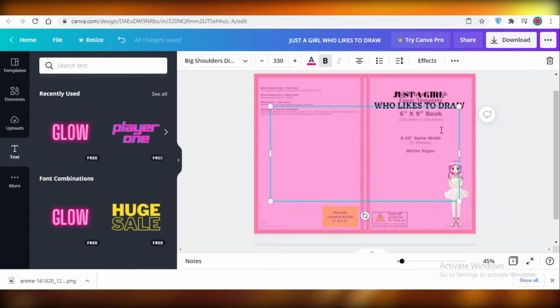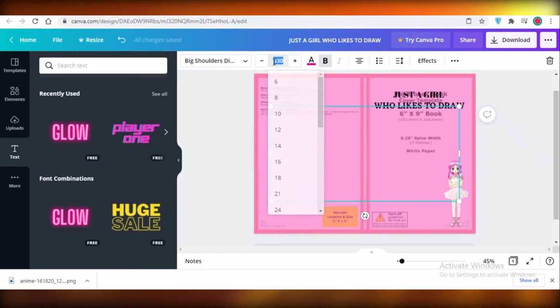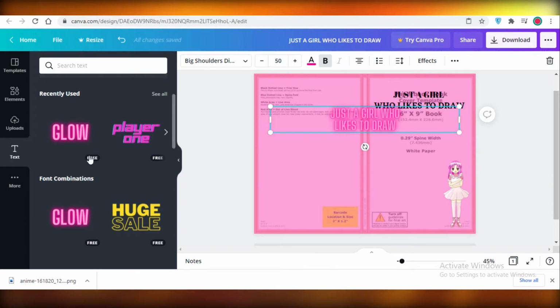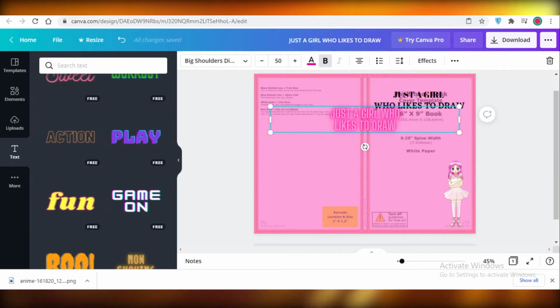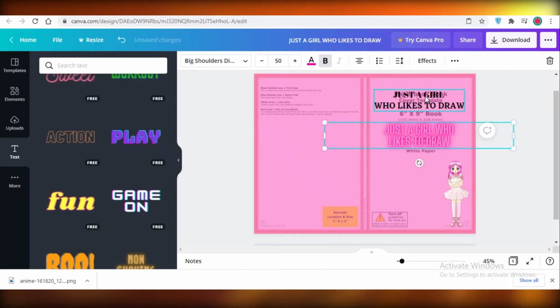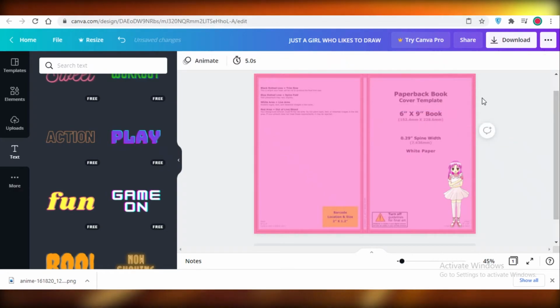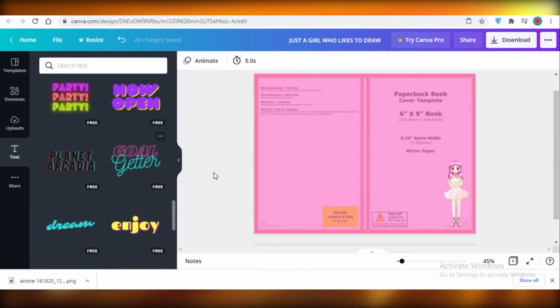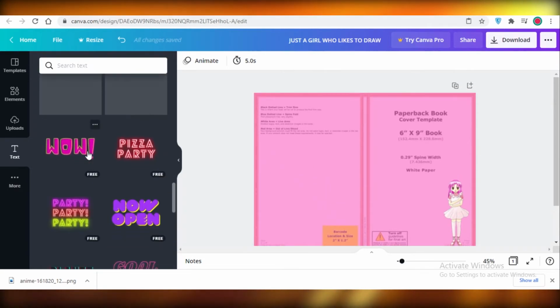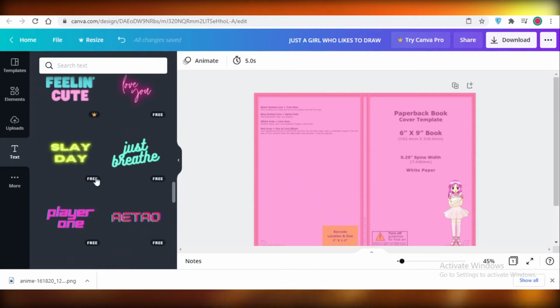So let's just say if you want to write your title in a very glowy form, let's just resize it a bit. You can see that there are a lot of these pretty text types that are available. You can choose them according to your liking. I'm just gonna scroll through them all just to see which one I really like, because you want to make sure you're targeting the market that's going to purchase your book.